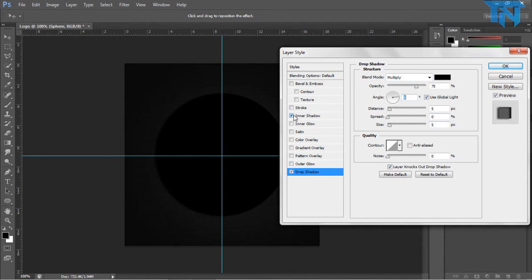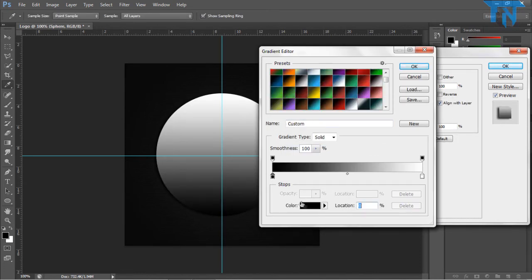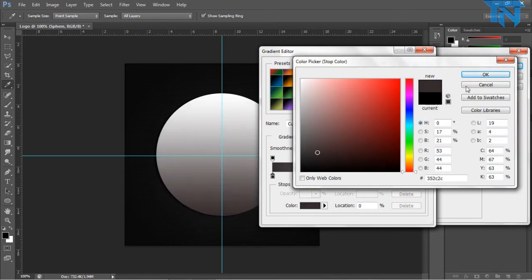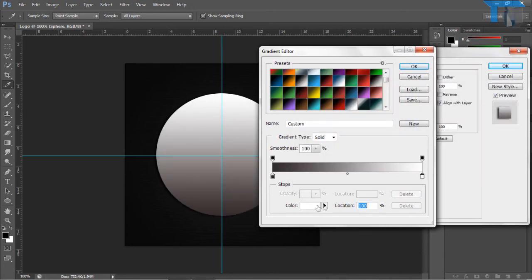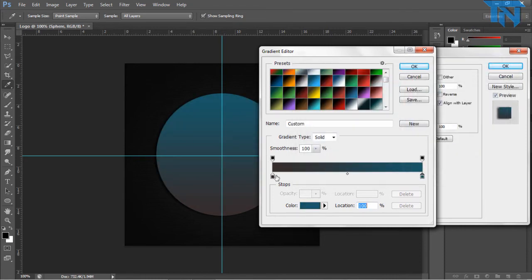I'm then going to put an inner glow on. But first, I'm going to do a gradient overlay, and I'm going to choose my colours for my logo. So my colours are just going to consist of a dark blues, something along these lines.